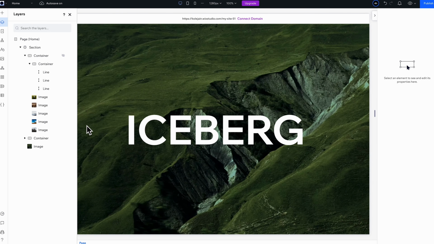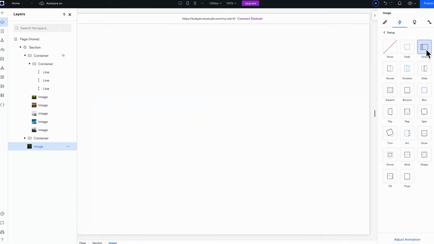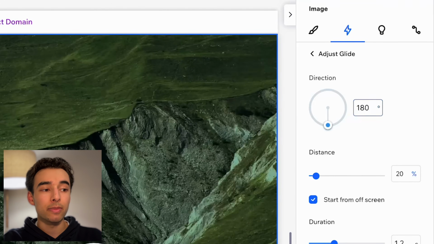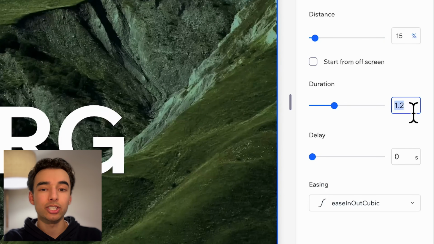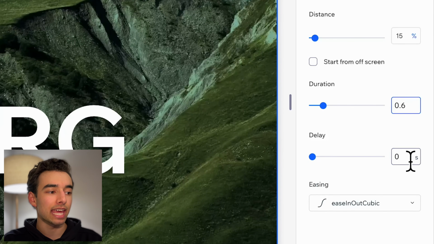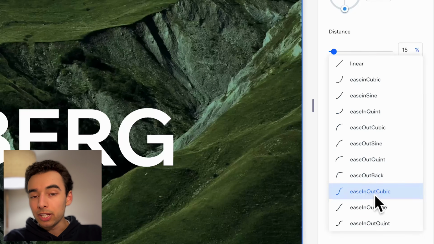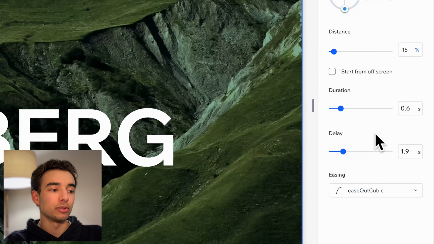Now, that is the preloader all fully built, but to make it just a touch more immersive, I'm going to start by hiding our preloader to add in a glide effect to our full screen image. Sliding up from the bottom, distance of 15%, uncheck this box and add a duration of 0.6 seconds and a delay of 1.9 seconds. We can also add in an ease of ease out cubic.